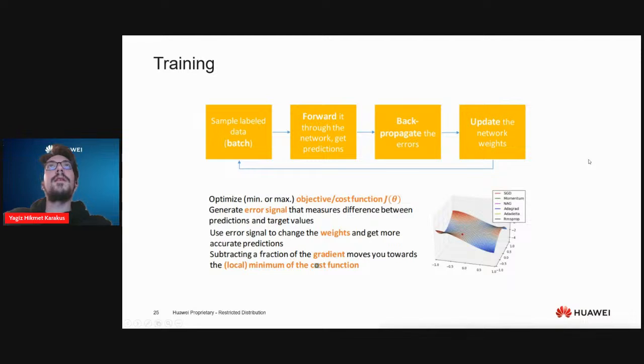And with the random weights, we forward them through the network and get predictions. After that, we calculate the error. So let's say our model gives us 5, and our labeled data says it needs to be 1. So we take the difference between the prediction and target values and calculate the cost function.